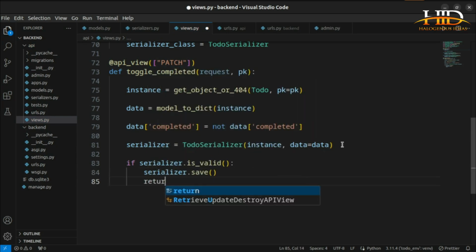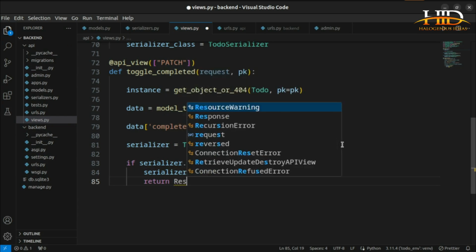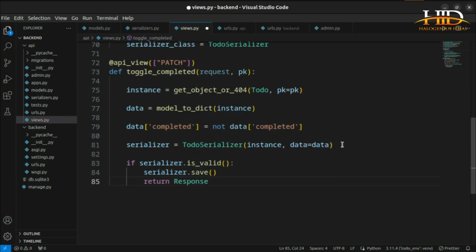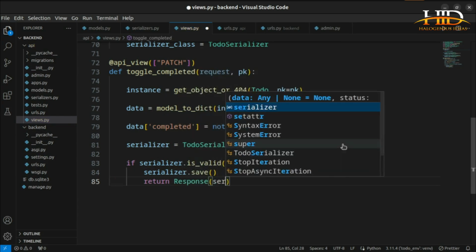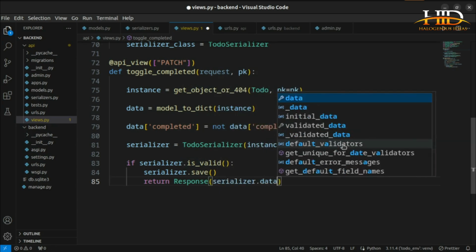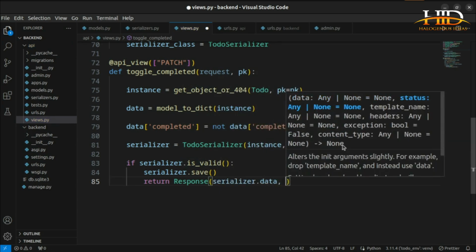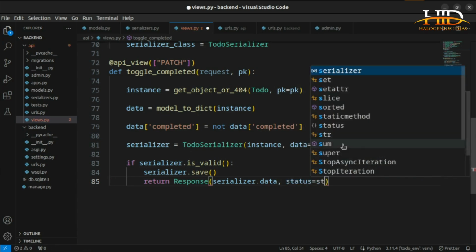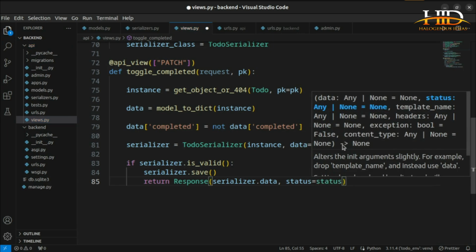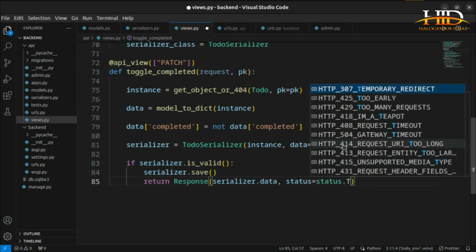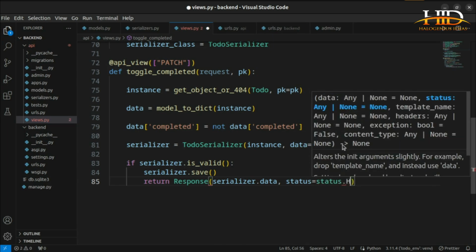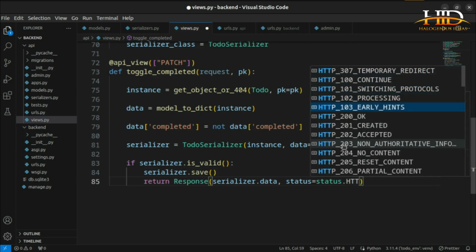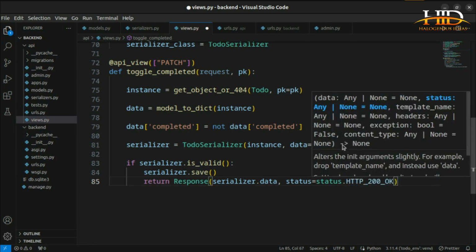Then after saving the serializer, return a success message. So return response, then serializer dot data. Then the status of the response is going to be status dot http 200. That is what you want to return.